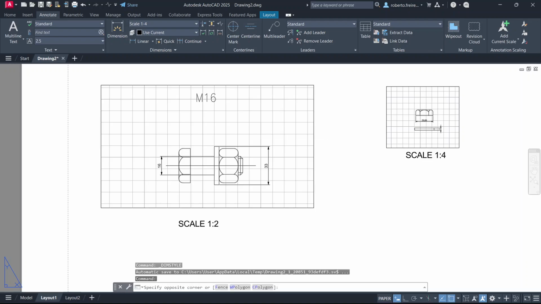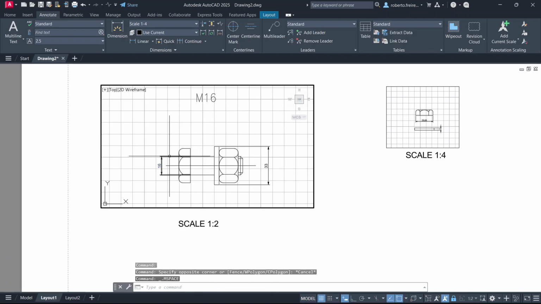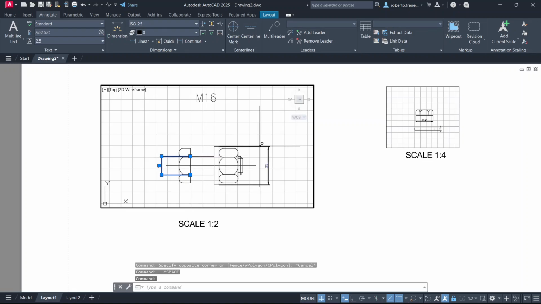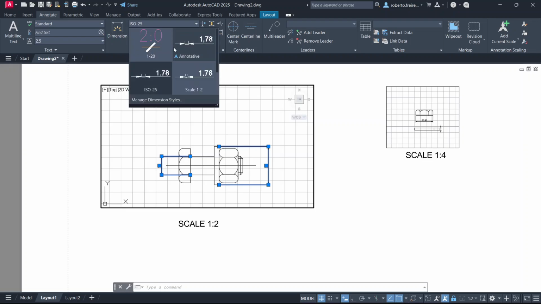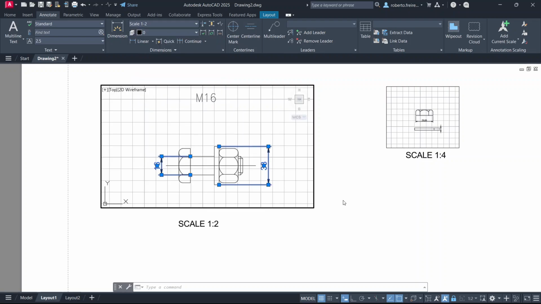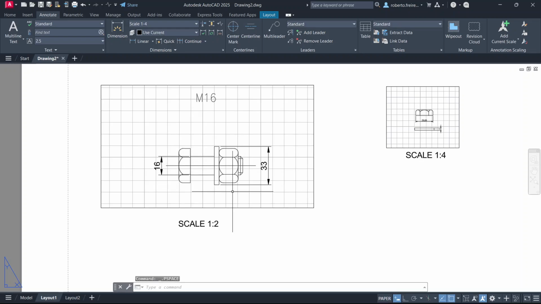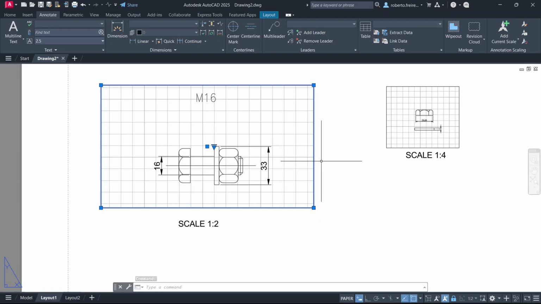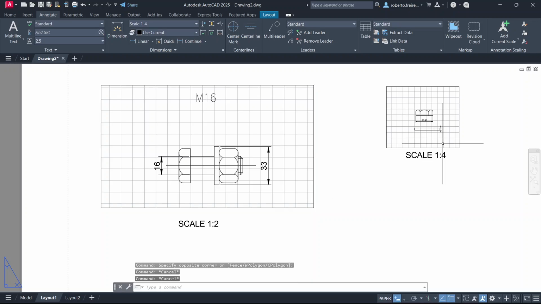So double click inside the viewport, select your dimensions, and go to your dimensions on the top and select the scale 1 to 2 that you created. Just click there and double click outside to make sure they already increased, they already set up that scale according to the scale on your viewports.